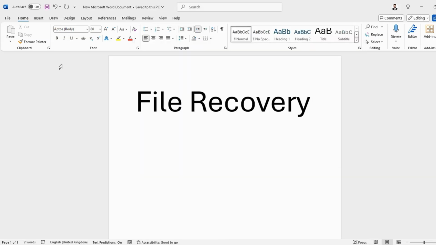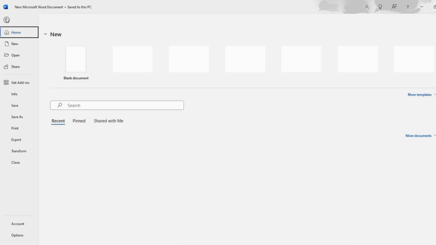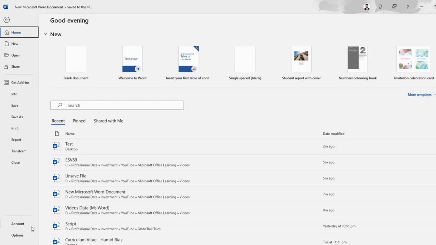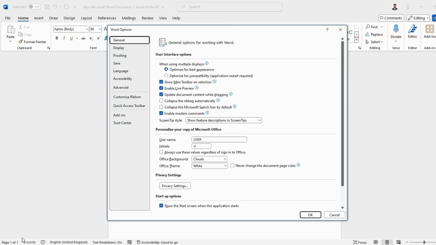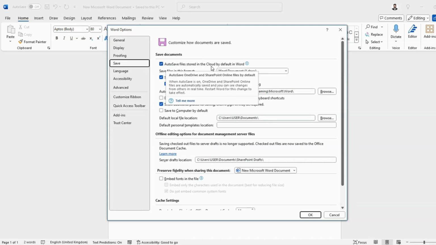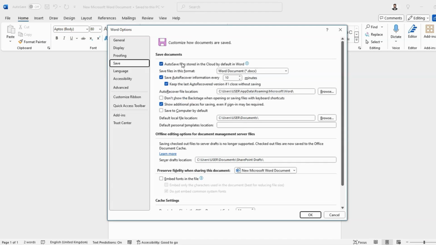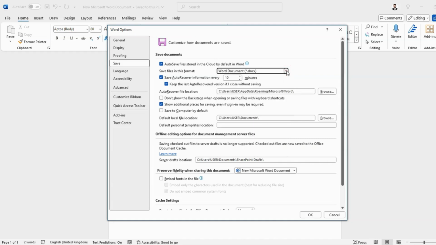Let's talk about some of the important settings. Go to the File tab, and then at the bottom left there is Options. Click on this Options button, and then go to the Save section, and you can see the settings. First one is AutoSave files stored in the cloud by default in Word. It means the file will be autosaved in the cloud storage. Keep this on. Second one, what should be the format of the Word document? You can choose a different format if you want.